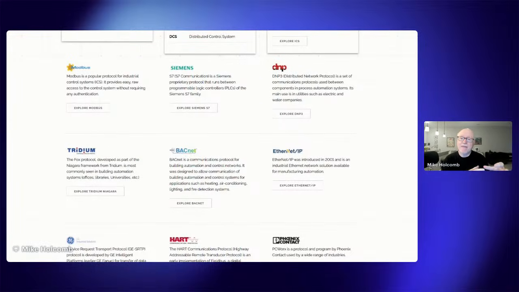Like with S7, which you see next, right? S7 is for Siemens. Great protocol, very similar in functionality to something like Modbus. It gets the job done, but it's proprietary to Siemens. So we'll see it with Siemens equipment, and of course, there's an expensive license that goes with that.